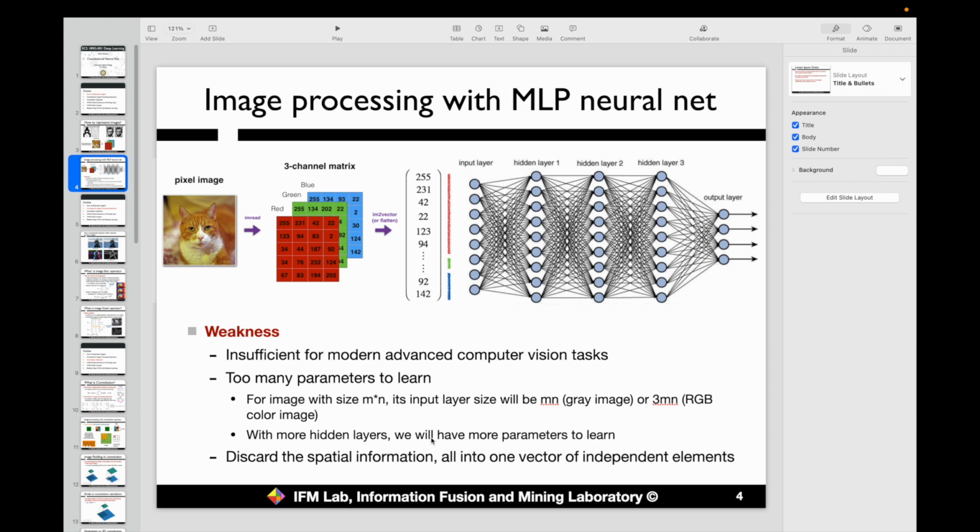And for the third weakness of the MLP model, when we serialize the input image into a vector, we are discarding the spatial information inside the image. In other words, we are converting these pixels, which may have some correlation with each other, into a vector with independent elements, which results in discarding the spatial information among the pixels. So because of this weakness, we call for some new models to deal with images, which will be covered in this section on convolutional neural nets.